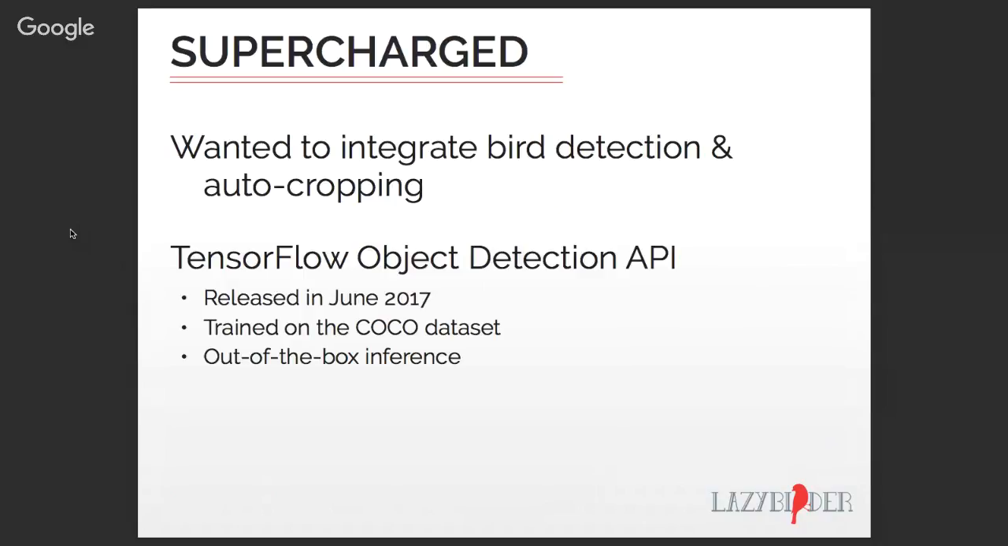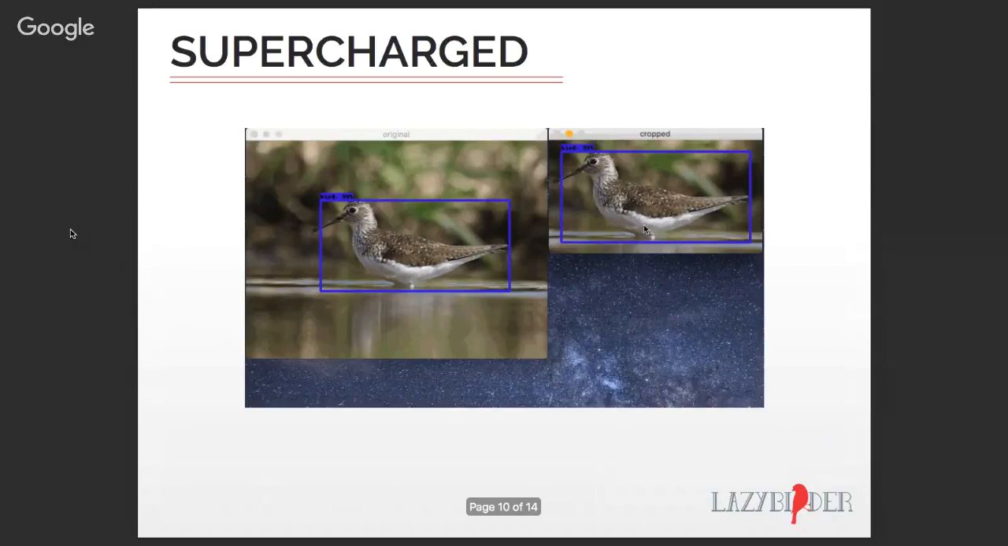But I wanted to make it a little bit better. And by that I mean to integrate bird detection and auto cropping. The problem is if you gave an image that had a small bird in the frame and a lot of background, it wasn't very accurate. So for this, I found the TensorFlow object detection API. It was just recently released. It's really awesome. It's got some out-of-the-box stuff that you can do with it.